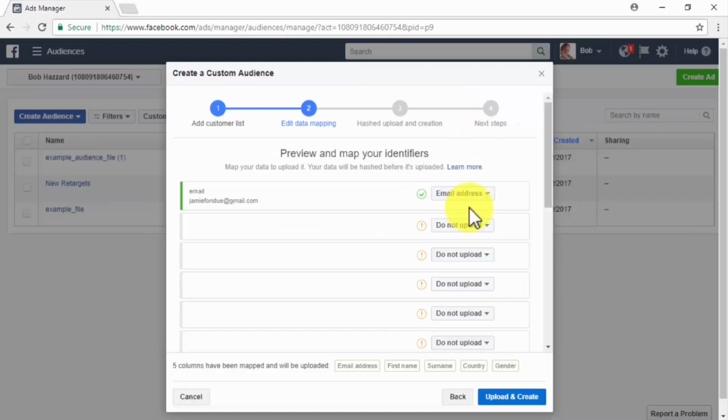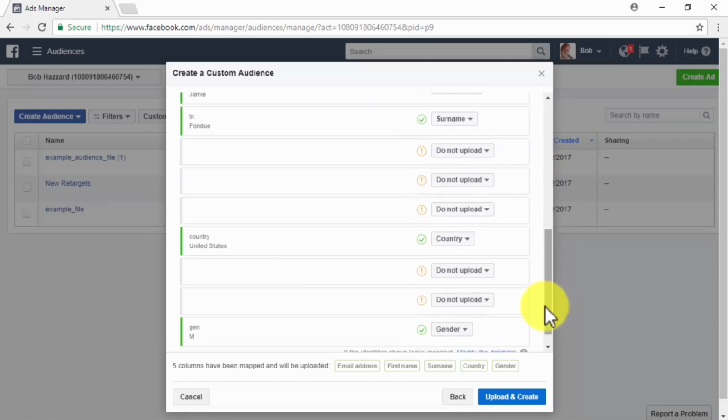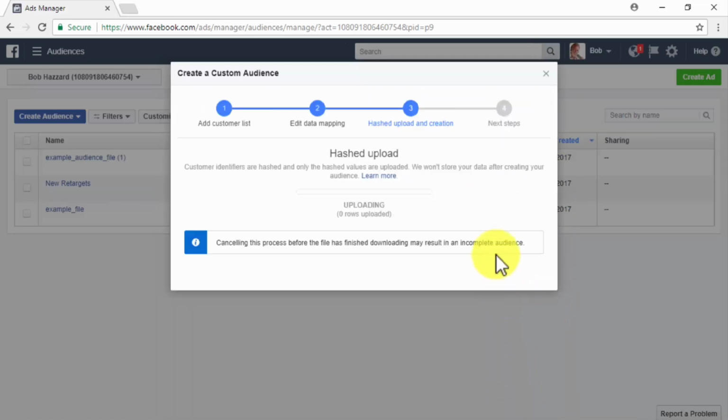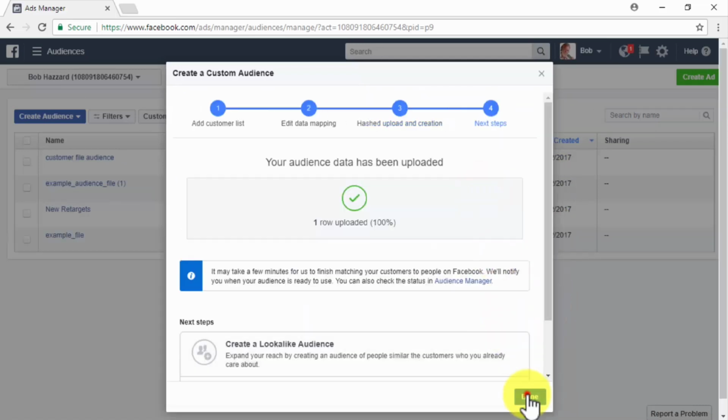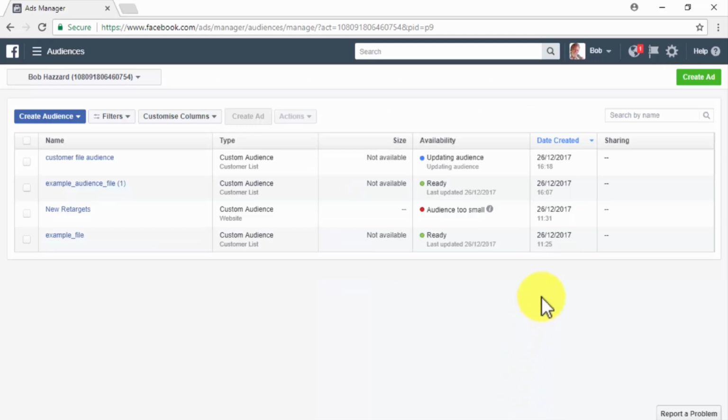Now make sure that the correct data is marked green. Then click on Upload and Create. Wait for your file to load and click on Done. Awesome! Now your customer file audience is saved. Let's now show you how to create the remarketing campaign to reach these existing customers.